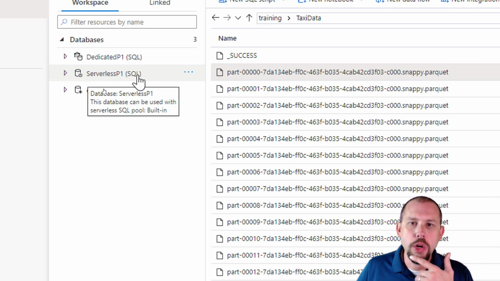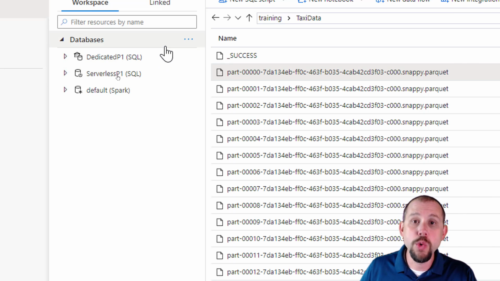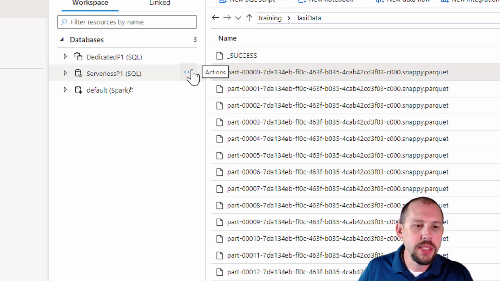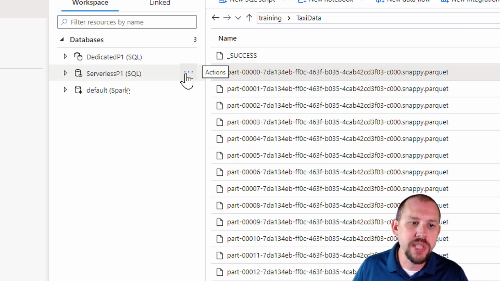So how do you create your own serverless database if you want to do what I'm about to do, or you want to create external tables to make your querying easier, maybe to create aggregate tables or take advantage of stuff like create external table as?